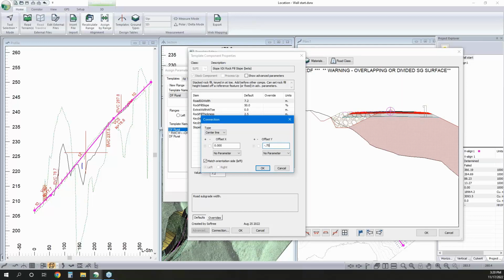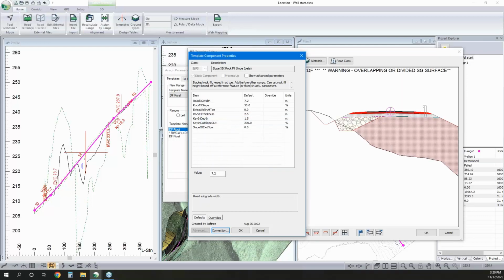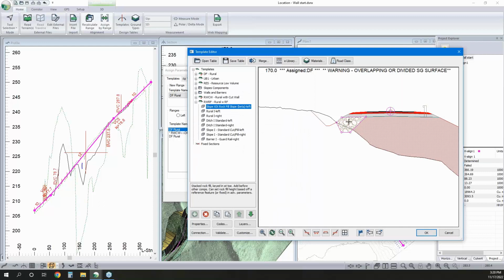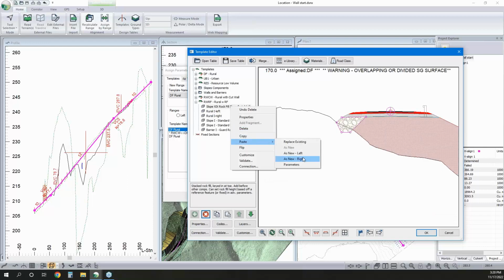There we are. And then with this, I'm happy with my fill thickness. I'm happy with my key in depth. But one of the things I want to get from this is a steeper fill slope. So let's change that to 1:1. Once again, if I'm applying this, I don't want a ditch on that side. We'll get rid of that. I'll get rid of this ditch as well, and I'm going to copy, paste as new right.